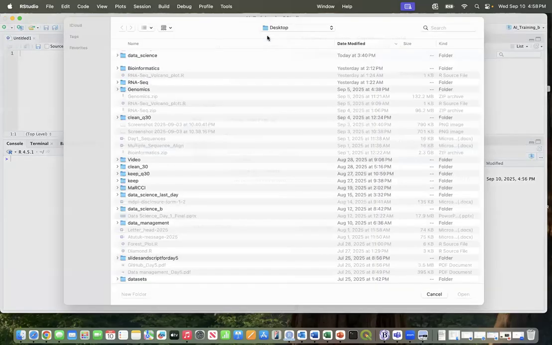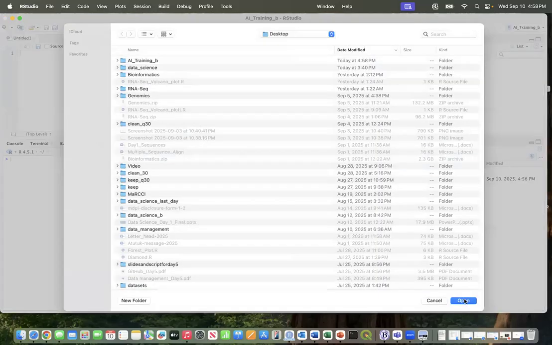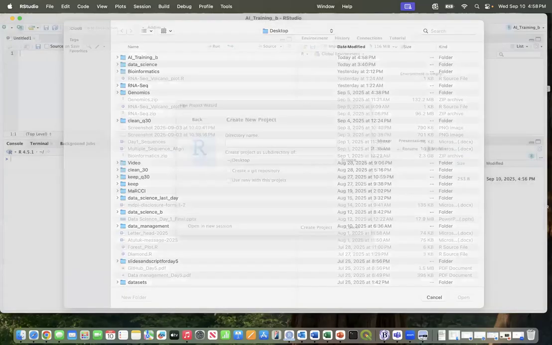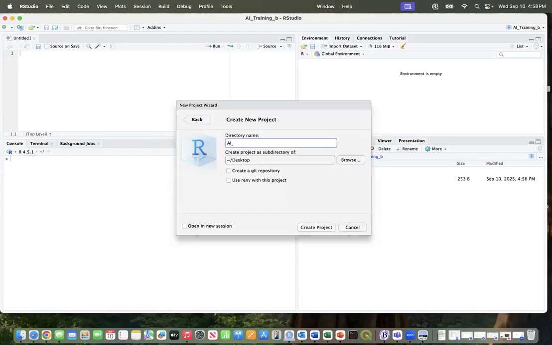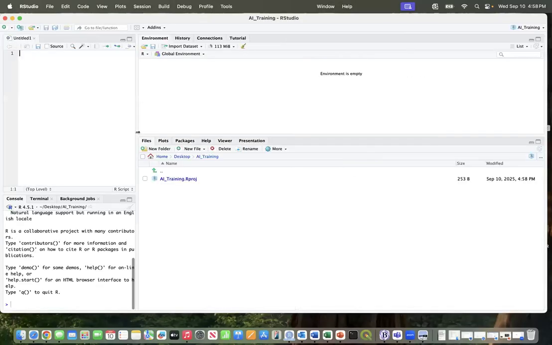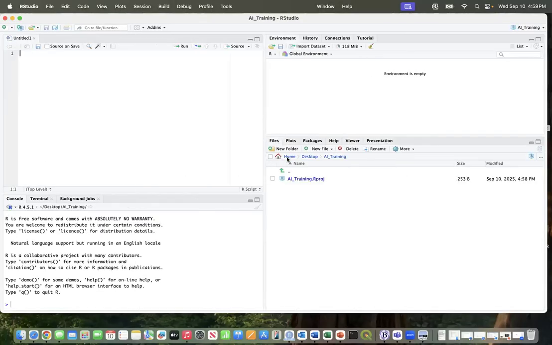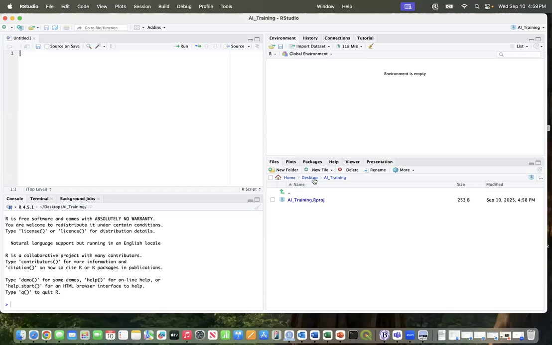Go select your desktop and open, and type AI underscore training. And you click create project. Okay. So when it's done, you have only 3 windows. Again, you go back here and show all panes. And then here you'll see under files, your home, your desktop, and the AI training folder that you have created. And then in this folder, you have the AI underscore training.Rproj project.